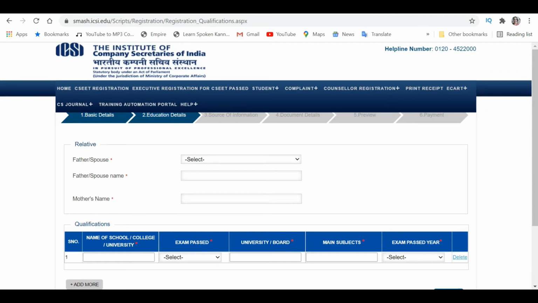Now friends, they're asking for the education details. So obviously, since you are coming under the graduate or postgraduate option, you have to give in these details. So let's go ahead and type out the details.